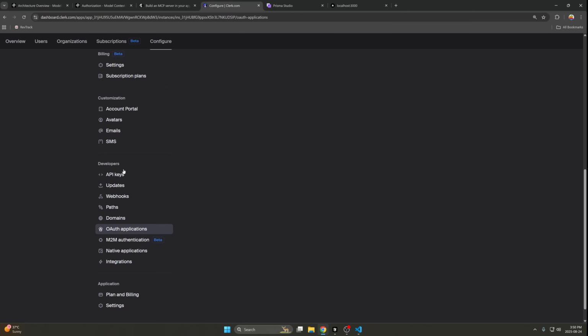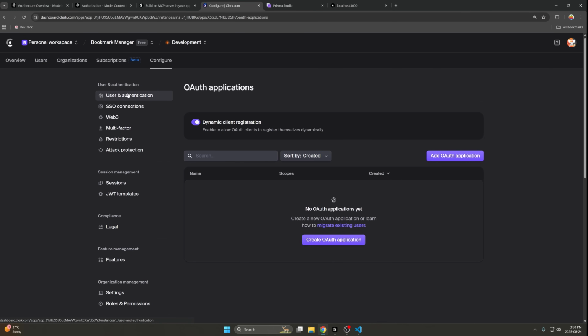Again, I just want to make you aware there's so much stuff in here, which is why I personally love Clerk and why I use them for pretty much all of my projects for authentication. You saw how easy it was to add in this particular project, and now you'll see it with the MCP server.